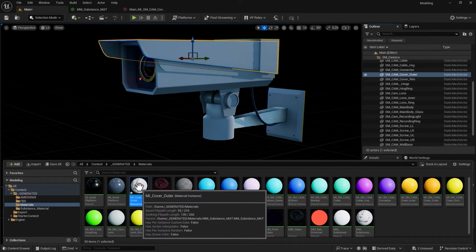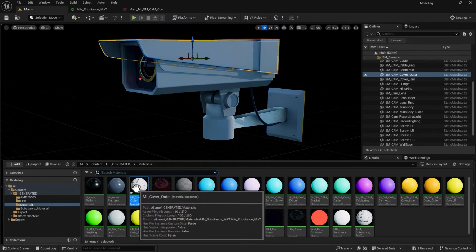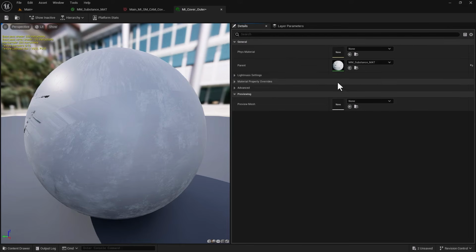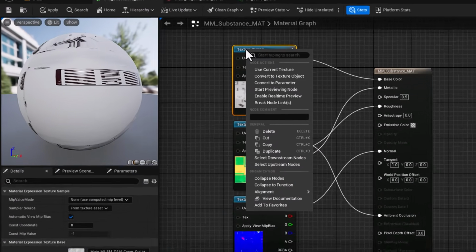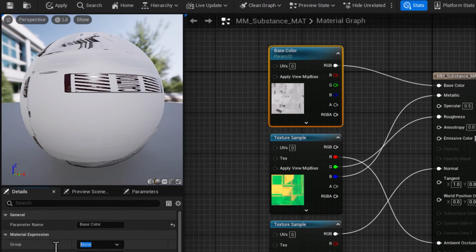Now this right now is not active because we haven't parameterized any of these guys. So if I go ahead and open my instance material, you can see there is not much we can change in here. There are no attributes that have been promoted into this. We need to right click on each one of these guys and convert to parameter. I'm going to call that base color, and I can assign that a group, call that group texture set, so we know why exactly we are parameterizing these.